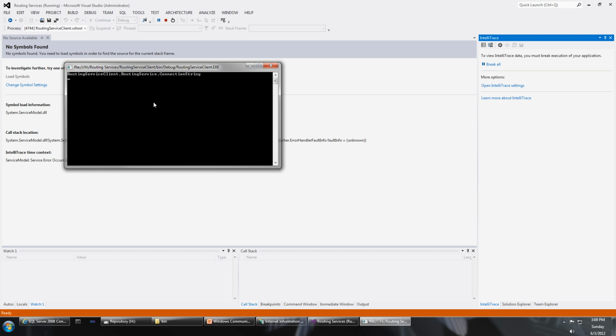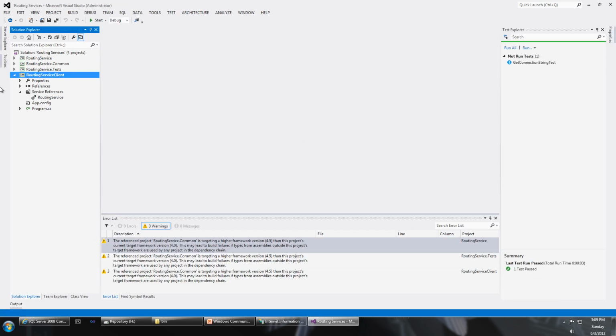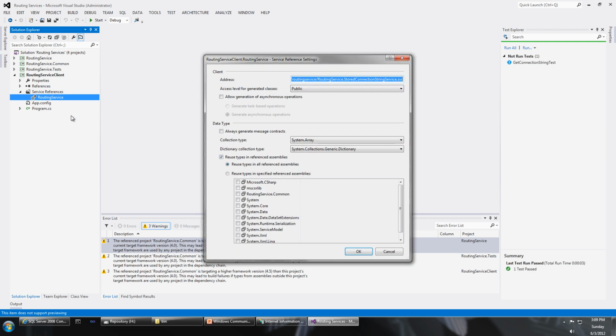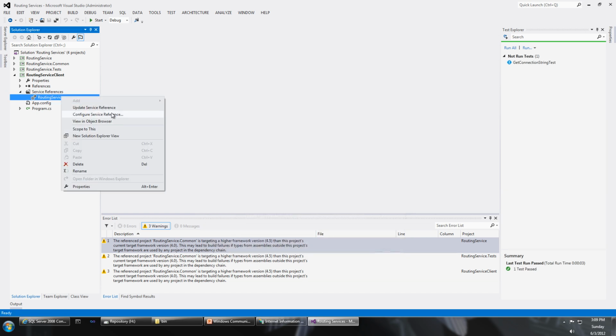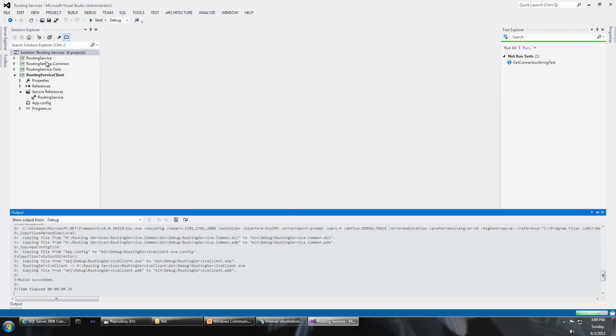you can see that we still have the arbitrary information there that we don't need. So what we need to do is update our service reference. We can right click our service reference and hit configure service reference. We have this option that says reuse types in referenced assemblies. So we need to update our service reference, rebuild, and rerun.